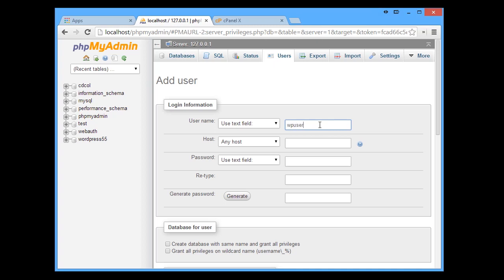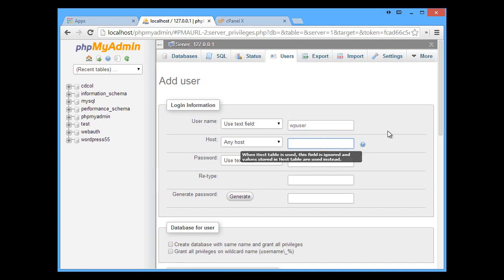WP user. The host in this case is going to be localhost, because that's how our server refers to itself in our local development environment. And frequently that's the same thing that's used on remote servers as well. Password, pick something fun and easy to remember but relatively secure. Make sure you write this down because this is going to be required during the WordPress installation coming up later on.